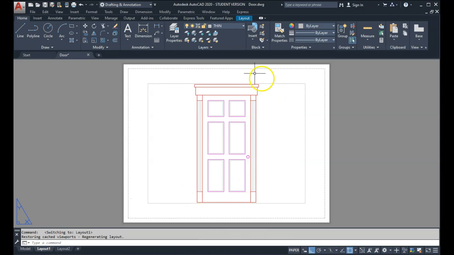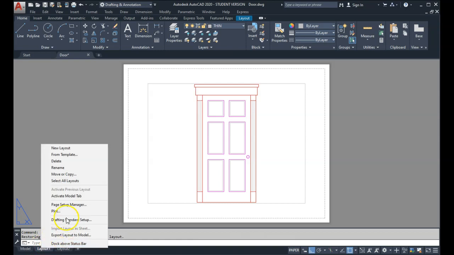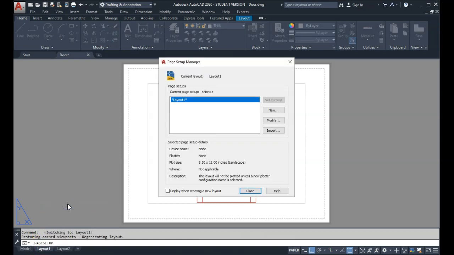So in here, what you're looking at is the actual piece of paper. Before we do anything here, what we want to do is to set up a few things in our page setup manager. So you'll come down here to your layout tab, the one that's brighter than the other. You'll right click on that, page setup manager. In here, pick modify.